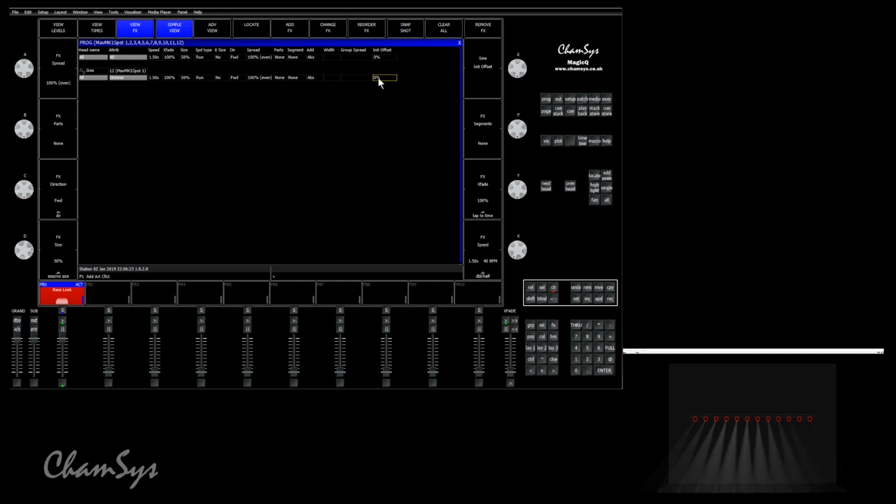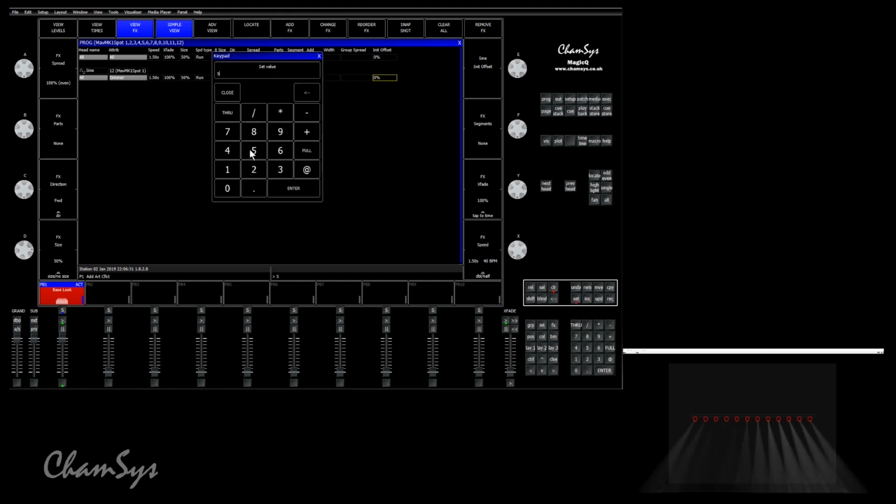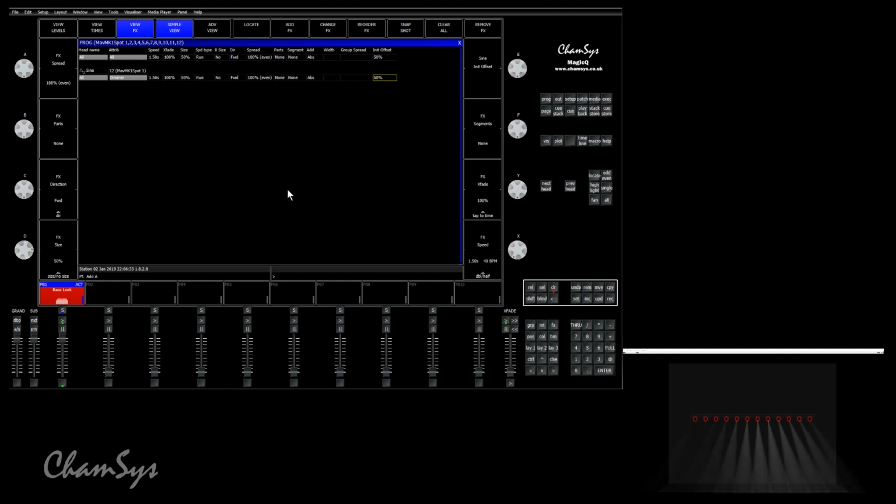If we decided that we didn't want this to start at fixture 1, we wanted it to start in the middle at fixture 6 and 7, we could put a 50% initial offset in. And now when our effect starts on a playback, it's going to start in the middle and go across and then loop around. It's just a way of changing the starting point of the waveform.